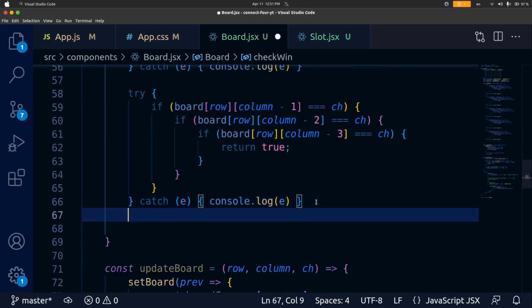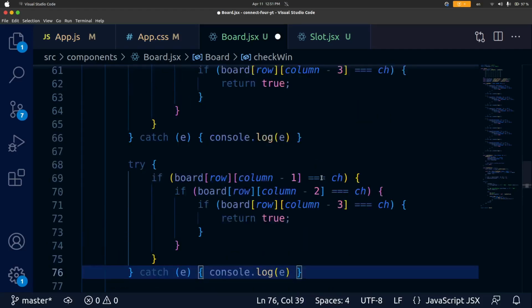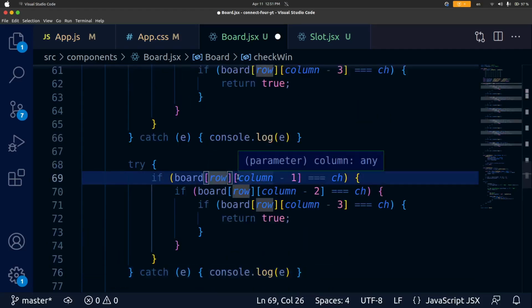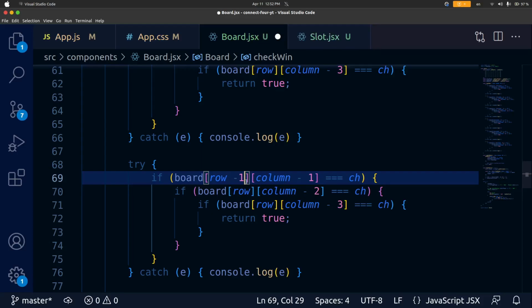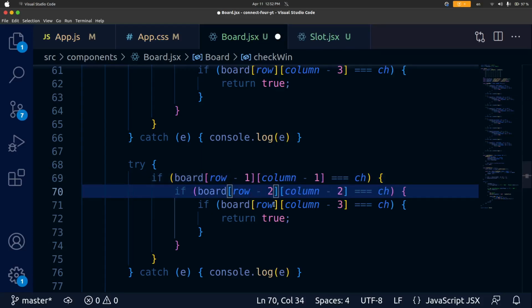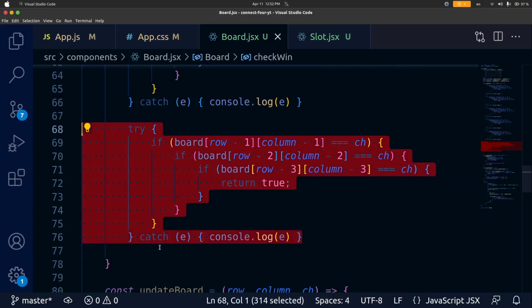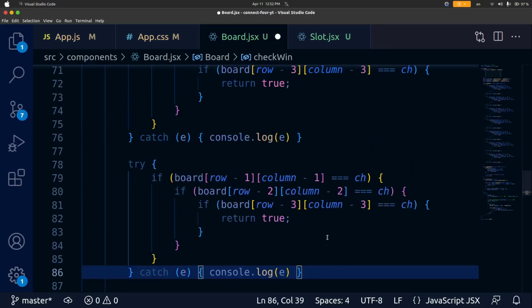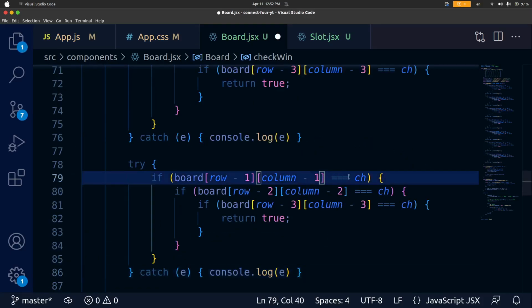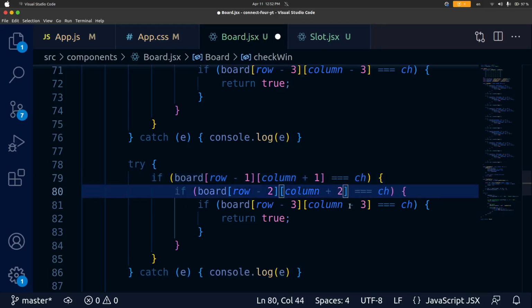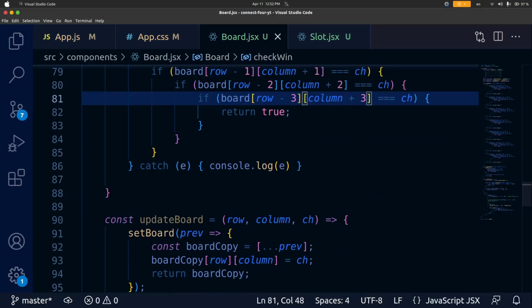And for the next one, we're going to check to the upper left. And in order to do that, we need to do row -1 and column -1. So then we'll do row -2 and row -3. And then the last one is going to be the upper right. So again, copy, paste, and to do the upper right, we're going to do the opposite of the column. We're going to go to the right, which would be +1, +2, and +3. So now that function is finished.